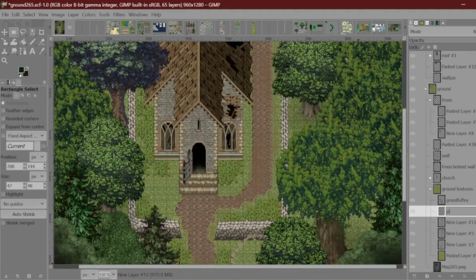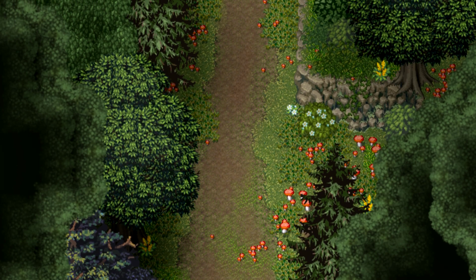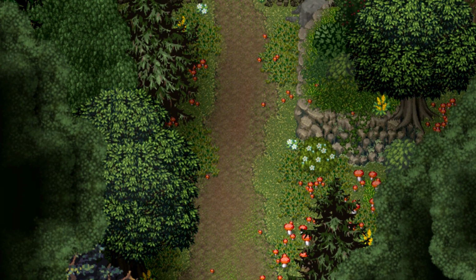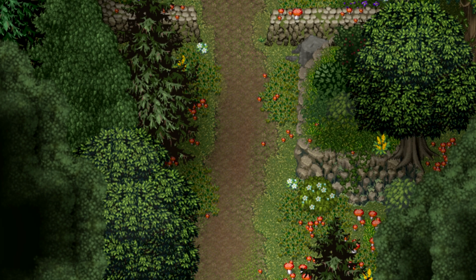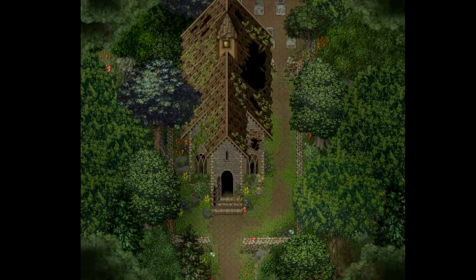Now, back to our map. You can see that I've been adjusting hue, saturation, and contrast levels on trees as I bring them into the scene, to make them all work together well. I've also mixed and matched trunks with leaves and all sorts of Frankenstein stuff with the tiles. It'll all look fine in the end.